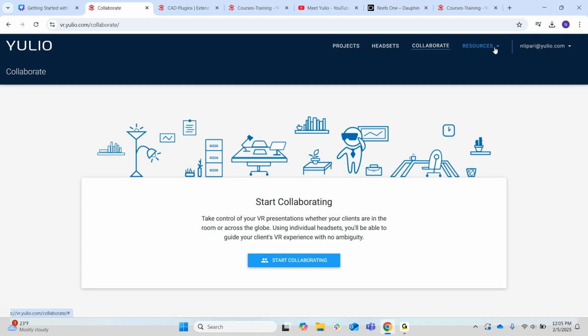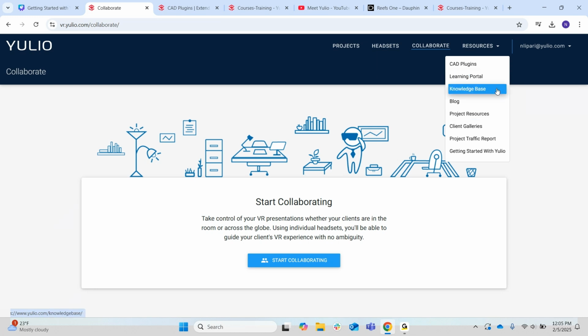Next to Collaborate, we have the resources tab, which includes direct links to the CAD plugins page and the learning portal that I mentioned just earlier. You'll also find a link to our knowledge base here. And this is a great resource to reference if you have any questions about how to use any of Yulio's features.